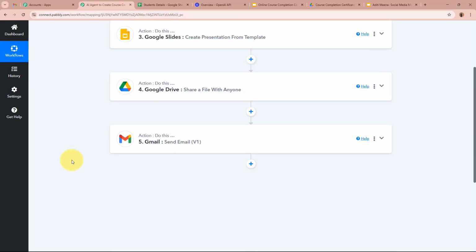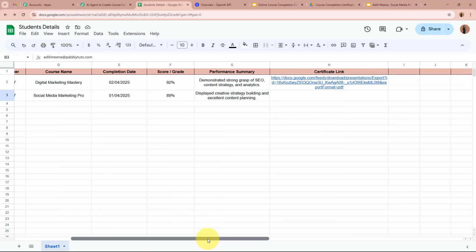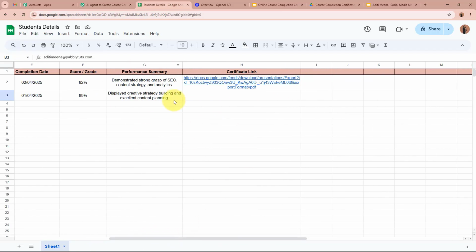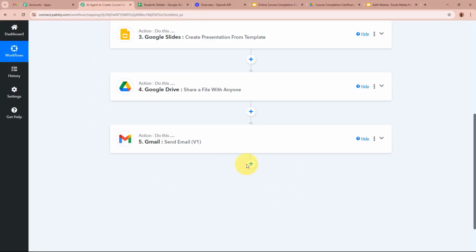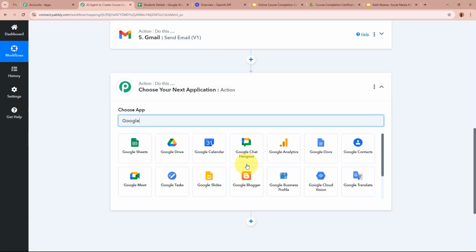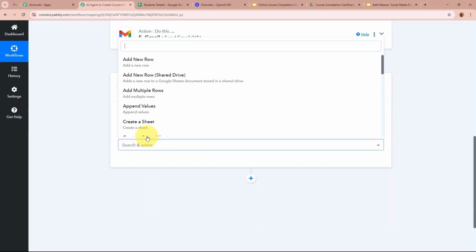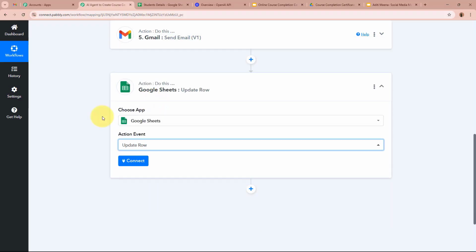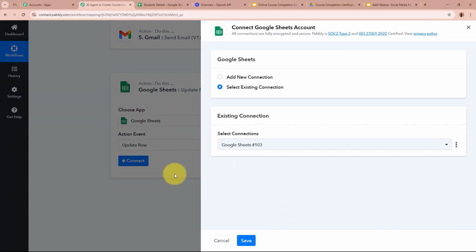Now, as the certificate is created, the email has been forwarded. Now, what I want is I want to update this certificate link that we have received in the step right over here in my spreadsheet so that I can keep the record of the certificate link systematically in the spreadsheet with the student's details as well. So now to update this link, add in the action step, and for the action application, select it as Google Sheets right here. And action event over here is going to be update row right here, and then I'm going to click on this connect button.